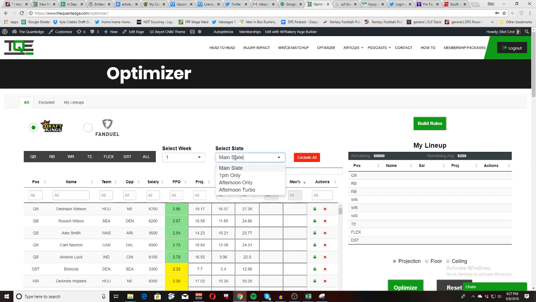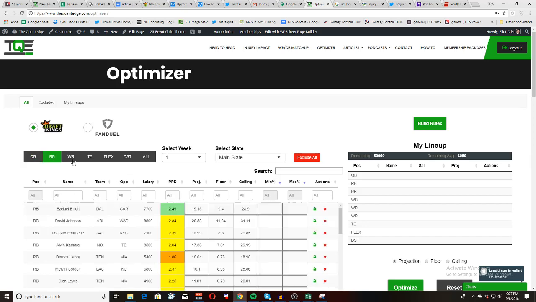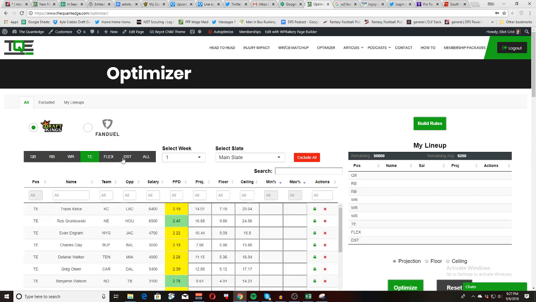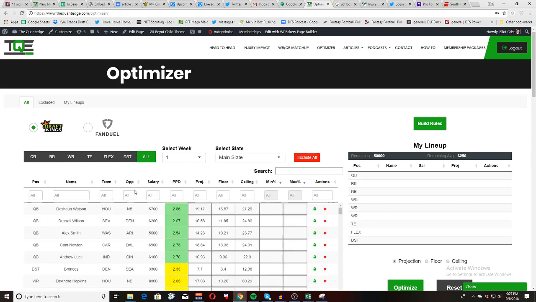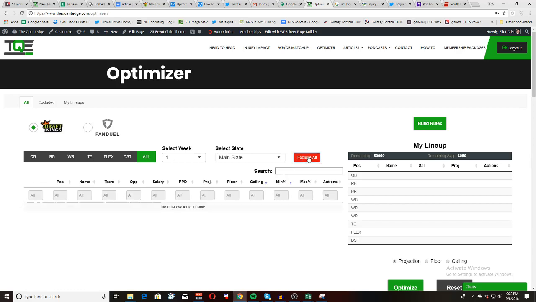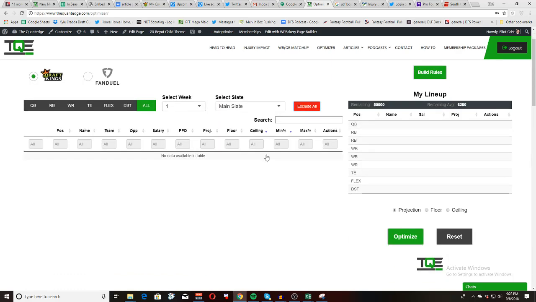We can select the main slate, 1 p.m. only, afternoon turbo. These are all the different slates that we can play. We can sort it by positions by going to quarterback. This will change it to running backs. This will change it to wide receivers, tight end, flex, DST, all. All just brings back the entire player pool. Exclude all, that'll allow us to take all of our players out of the player pool.